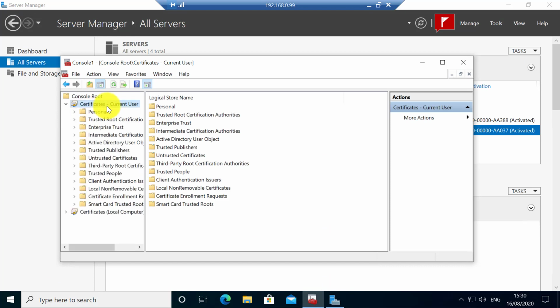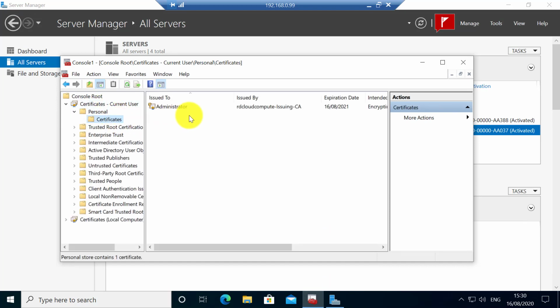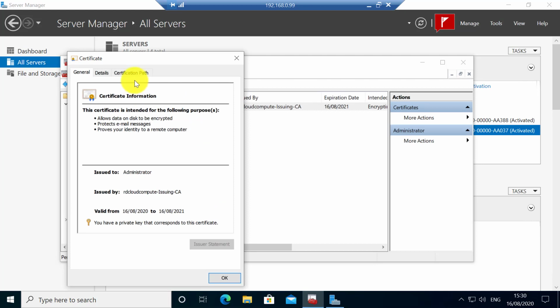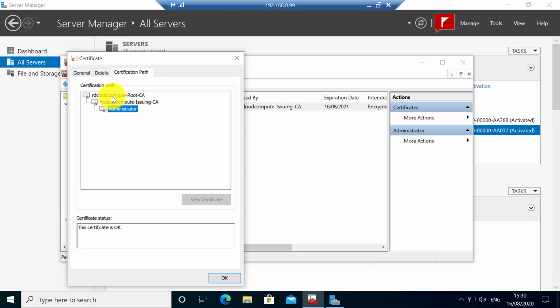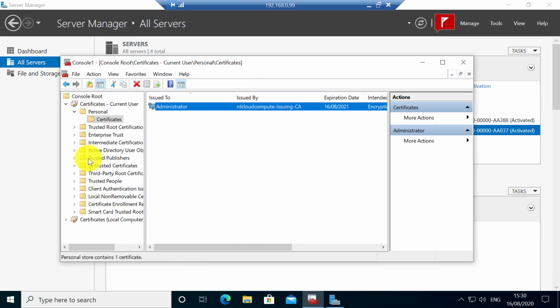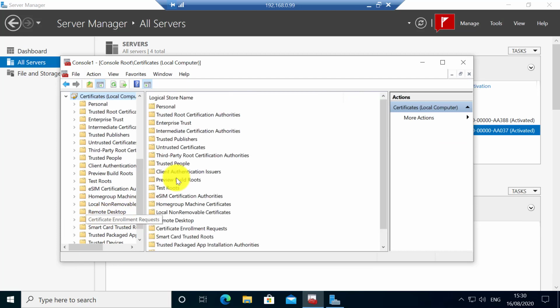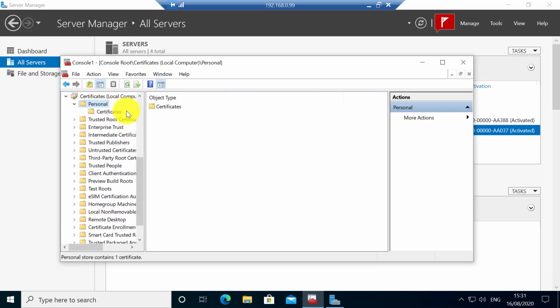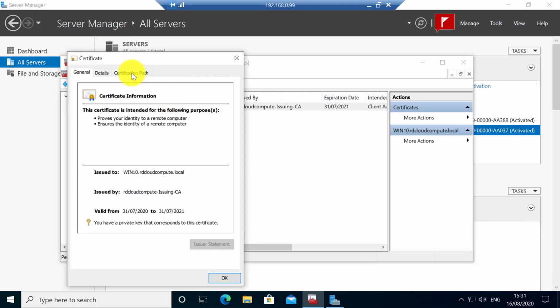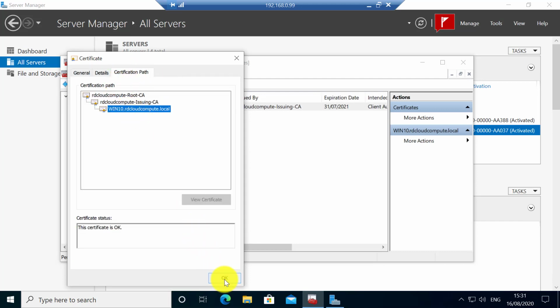So these are the certificates issued to my Windows 10 machines, the user certificate for the administrator user. You see the certificate chain, and similarly there is a machine certificate or computer certificate issued to the Windows 10 machine.